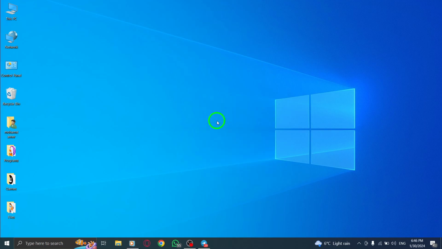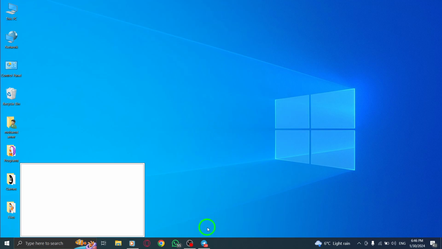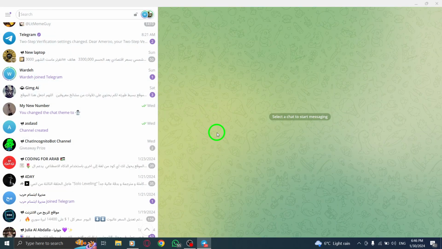Today, we're going to show you how to easily pin a message in Telegram chat on your PC. Pinning messages can help you keep important information at the forefront of your conversations. Let's dive in. First, open the Telegram app on your PC.